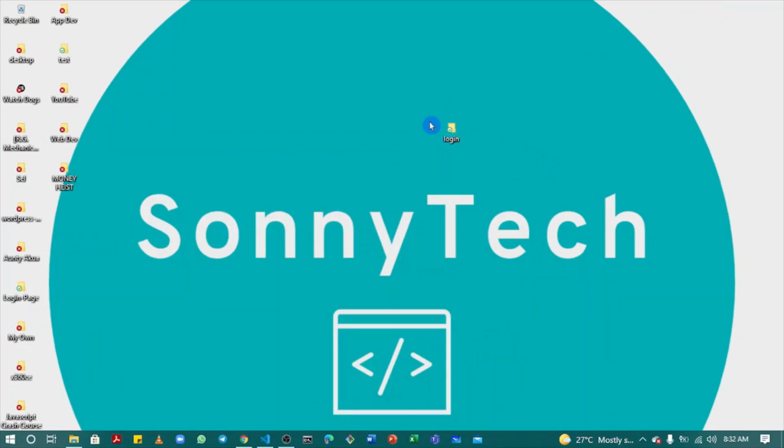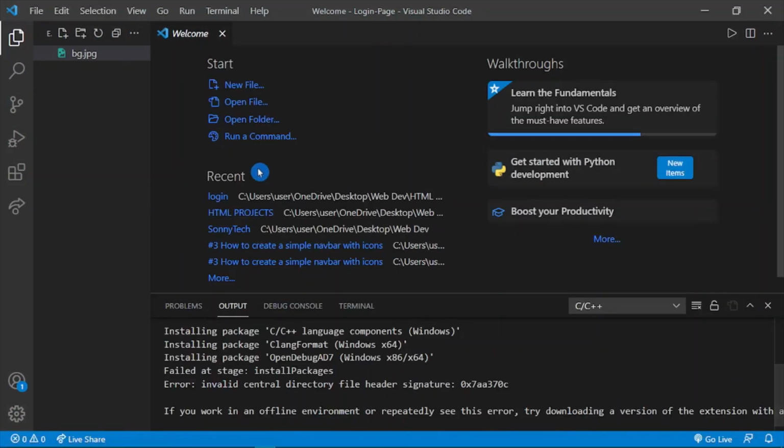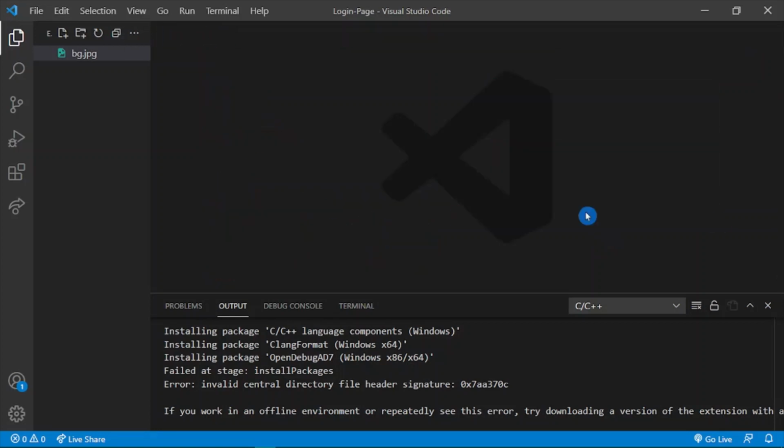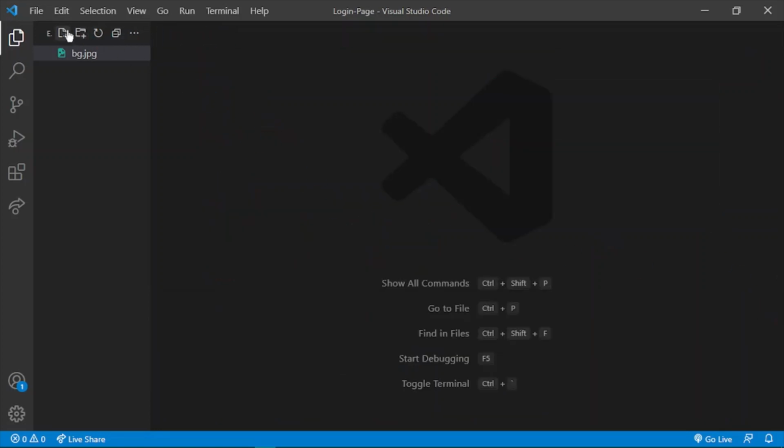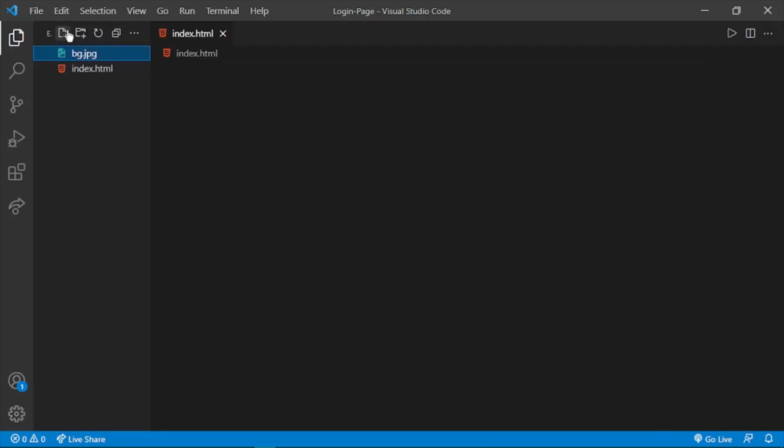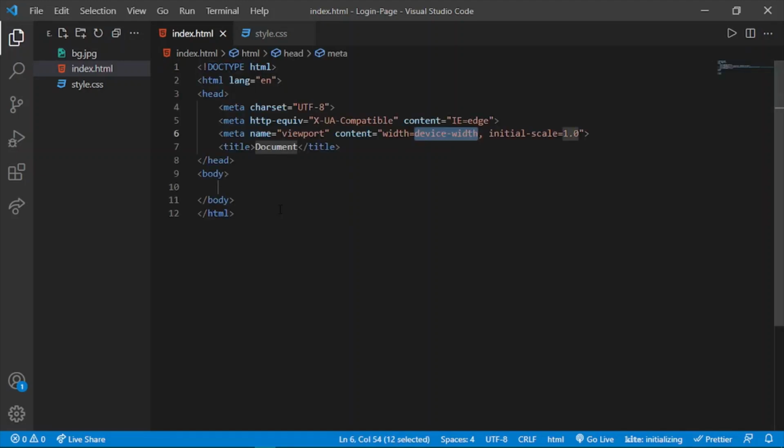I've created this simple folder here on my desktop. It has the image you're going to be using inside. I'm going to open this in Visual Studio Code. Before we start, I'm going to create two files, an index.html file and a style.css file. Then I'm going to generate my HTML boilerplate by simply pressing the exclamation key and hitting enter. Let's name the title login page.